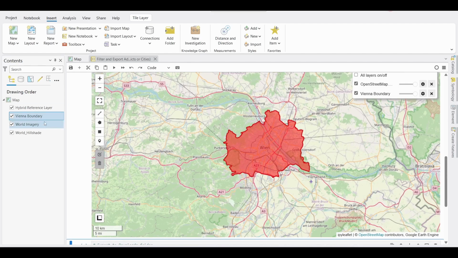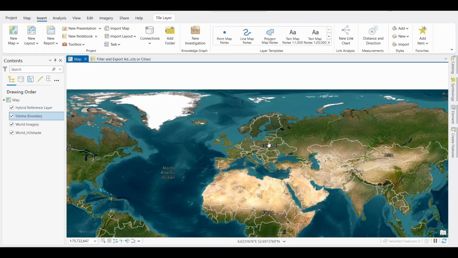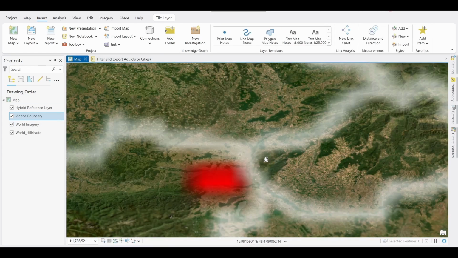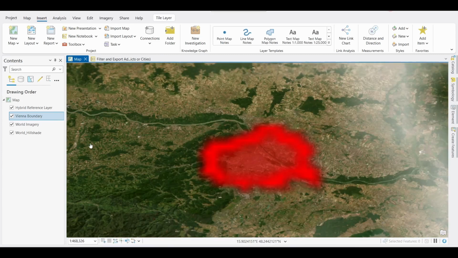The layer is also loaded to our map. If you go to map and zoom, we can see the Vienna boundary is loaded here also.